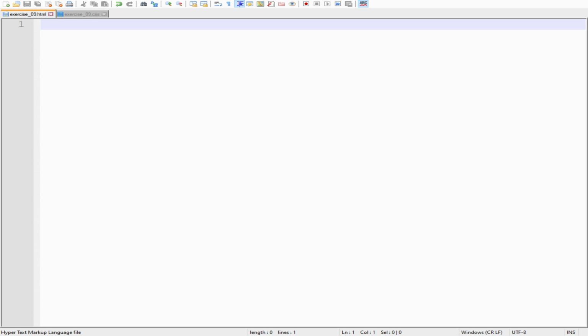One HTML file, and I changed its name to exercise_09.html. Okay, which is this one, and the other one is a CSS file called exercise_09.css. Okay, this is my CSS file. The file name I've used for both files are the same so that it will be easy for me to keep track which file goes where.